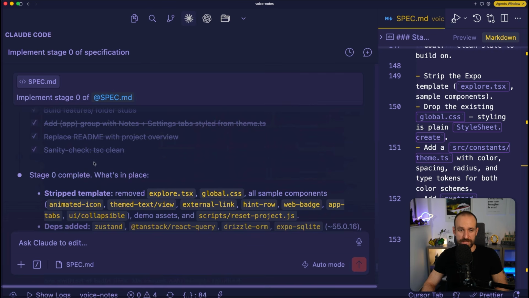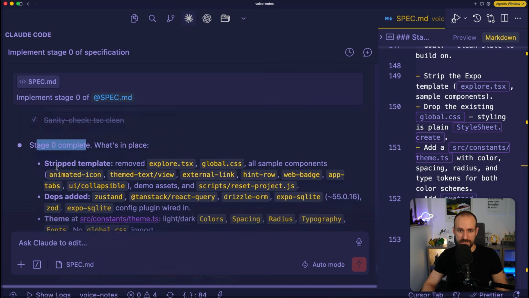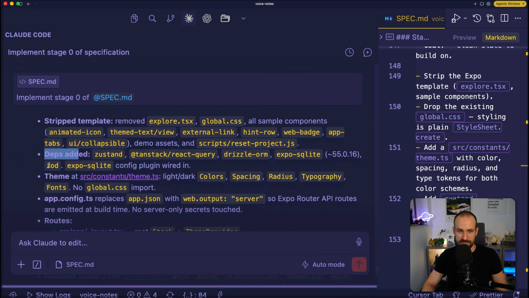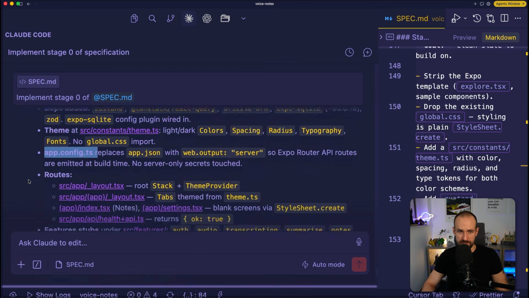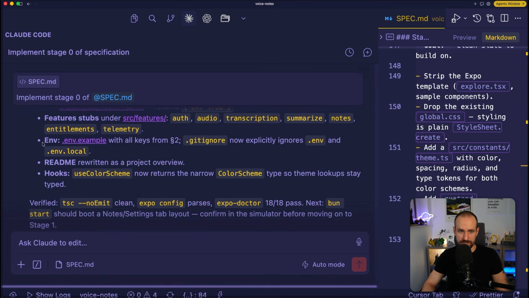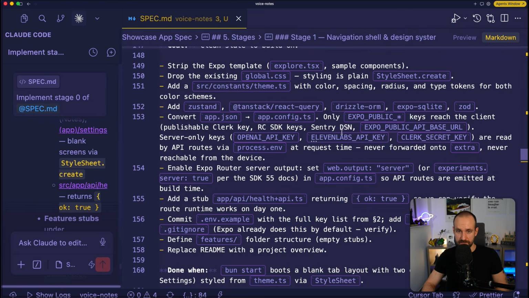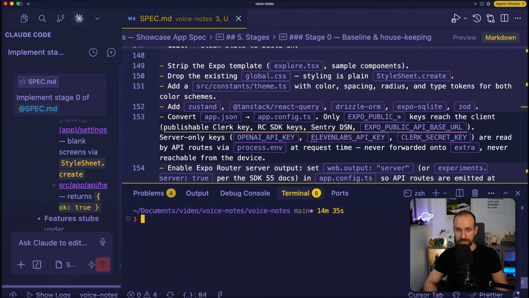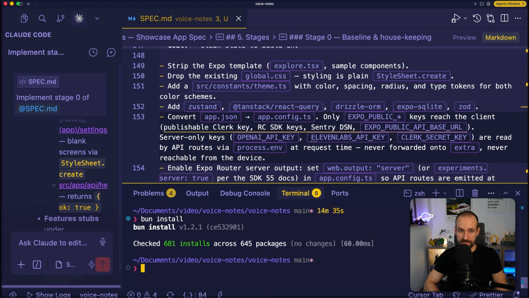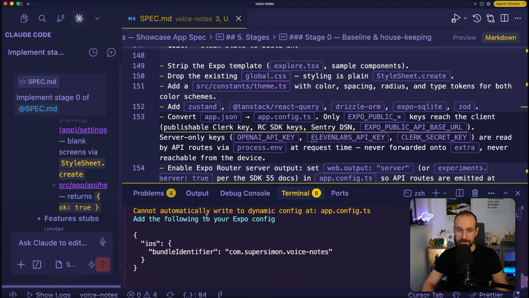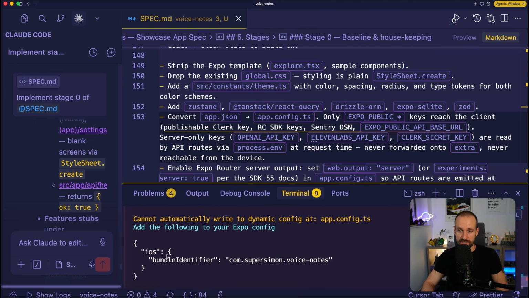All right, so Claude is finished with stage 0. What's in place? Okay, stripped everything, dependencies added, theme, app config, a couple of routes, feature stubs, env, readme, hooks. Okay, looks good. That means I probably want to kill my server and run bun install for anything that's new. And then I want to run the pre-build for iOS. Okay, so you cannot automatically write, so I need to do this myself.